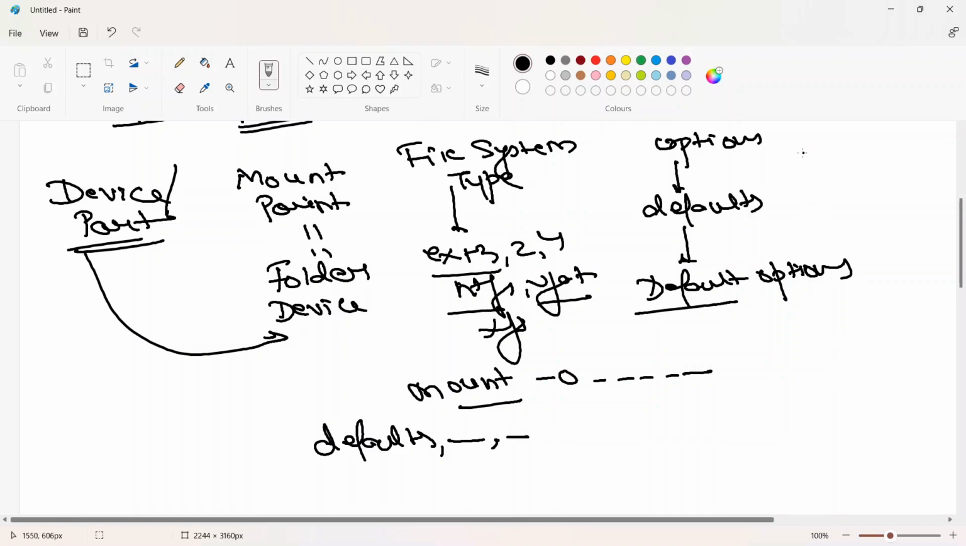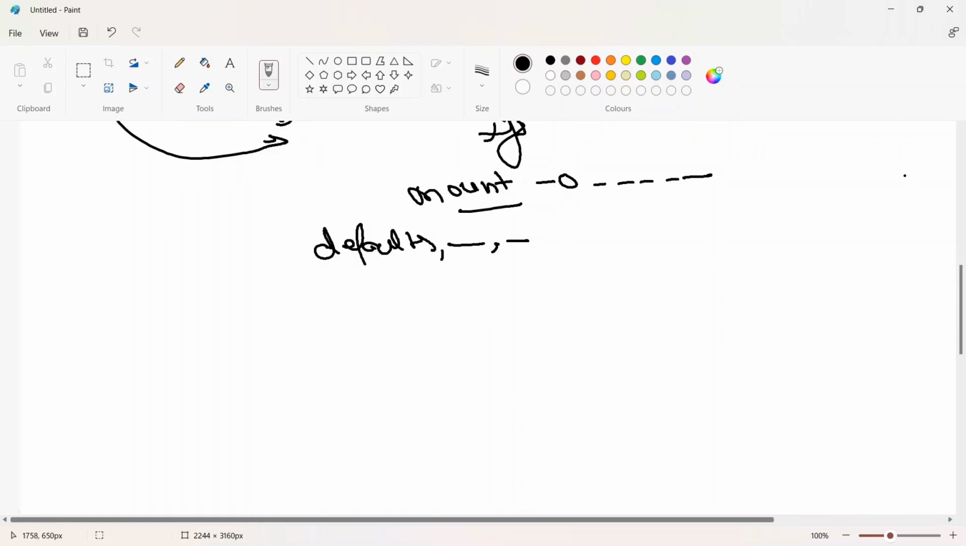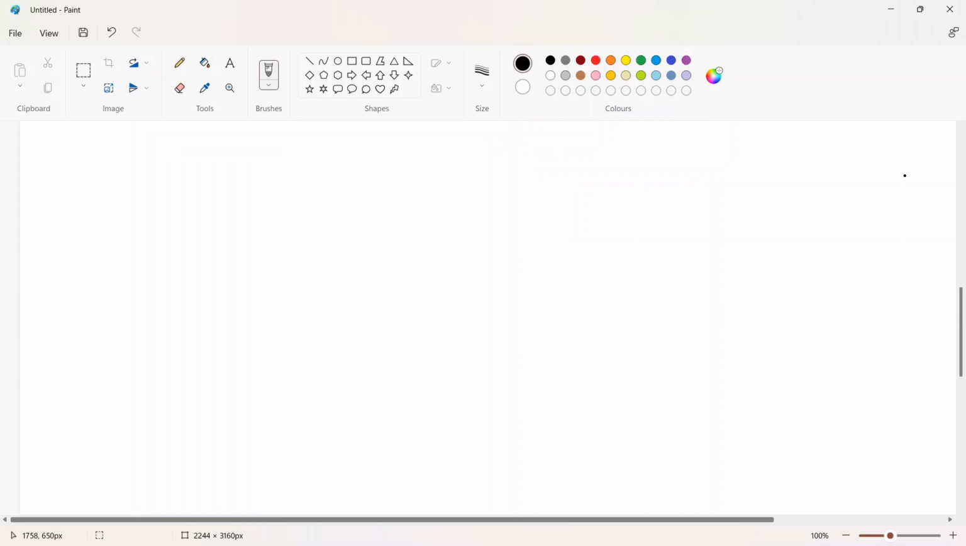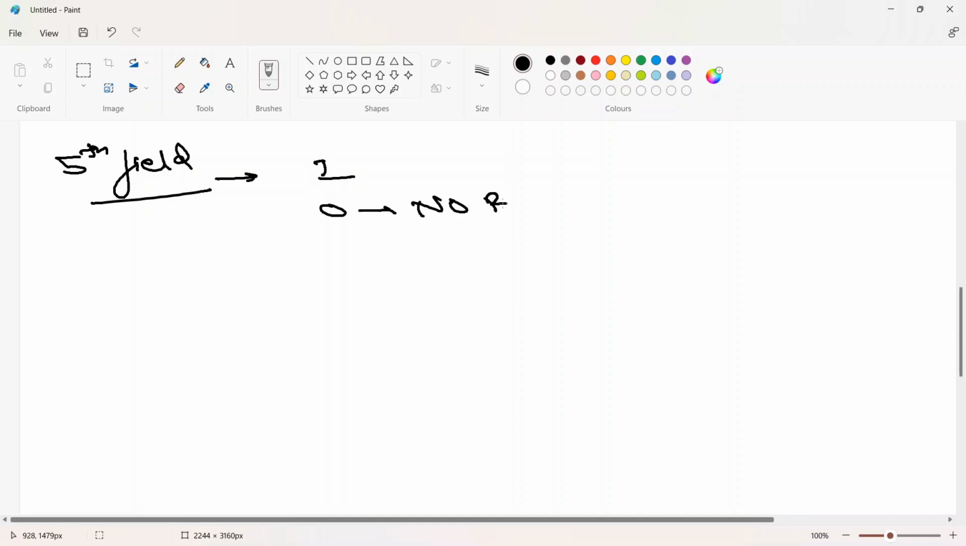The fifth field we have is the backup operation. We want to decide whether to back up that partition or not. In the backup operation, we can give only 2 values, either 1 or 0. 0 means I don't want a backup of that partition, and 1 means I want a backup, by a utility called the dump utility, which will create a backup of that partition.